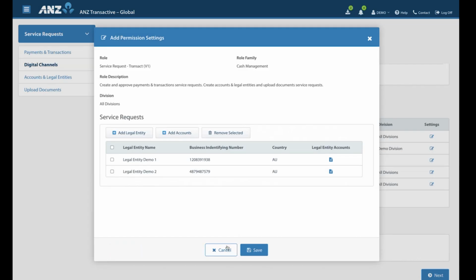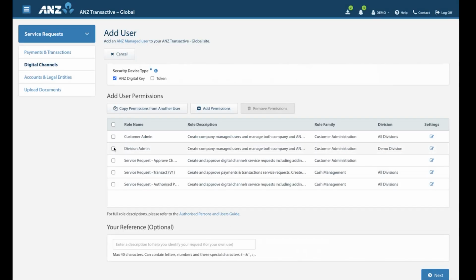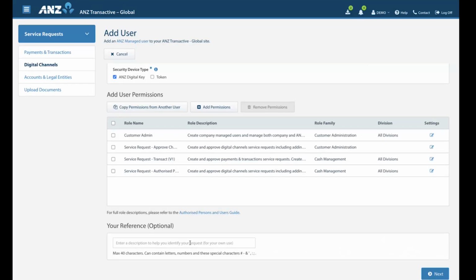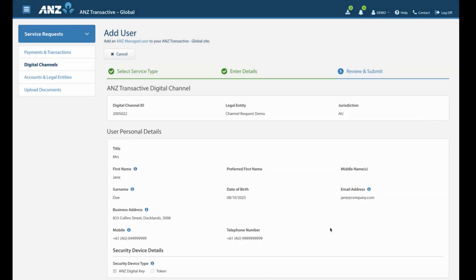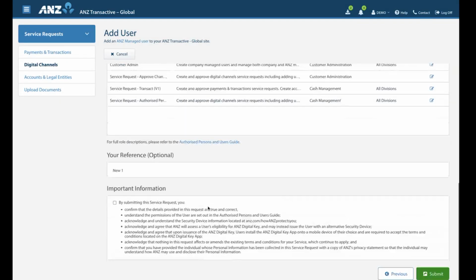I can also tick the checkbox on the left and click Delete if a permission is not required. Click OK, and I can now give this request a reference if required and click Next. Review the details, read the important information field, and tick the checkbox and click Submit.